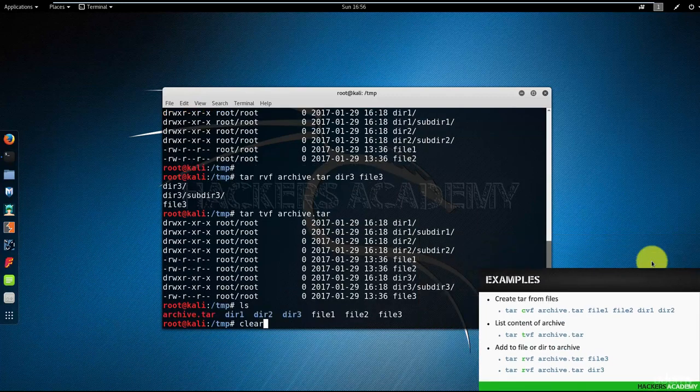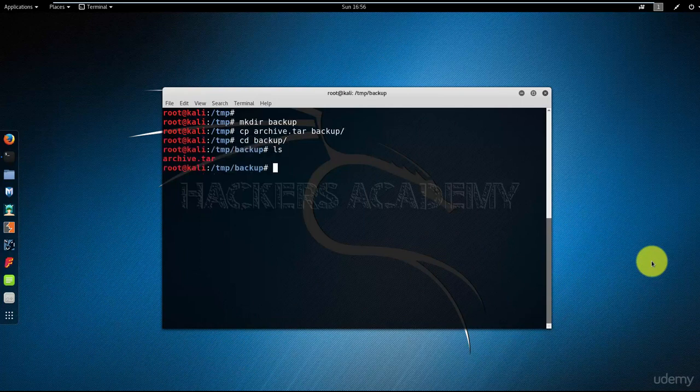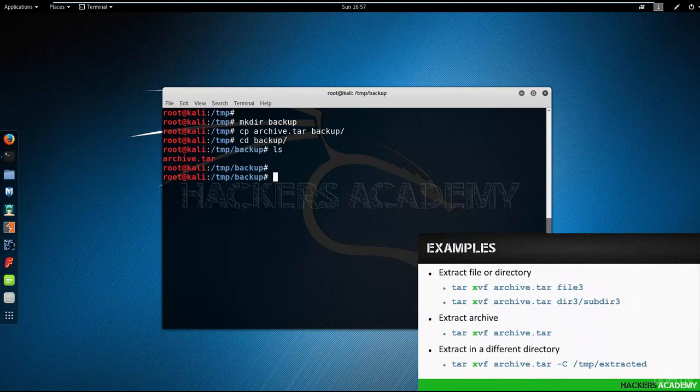Let me clear up the screen. I'm going to create a directory called backup and copy my archived file into the backup directory. Now I'm going to navigate to the backup directory, and all I have in that directory is just the tar file or the archive file. And I'm going to show you now how to extract files and folders.